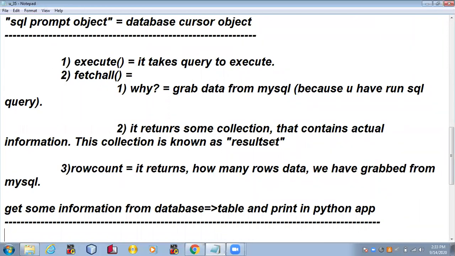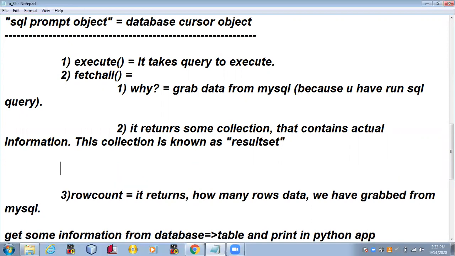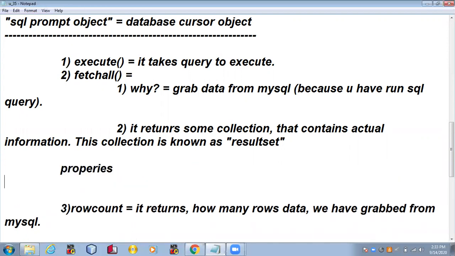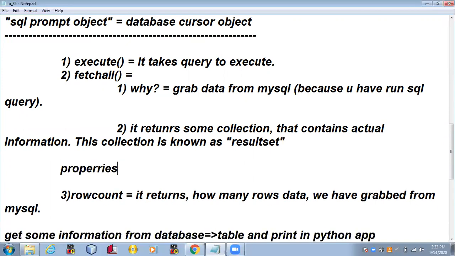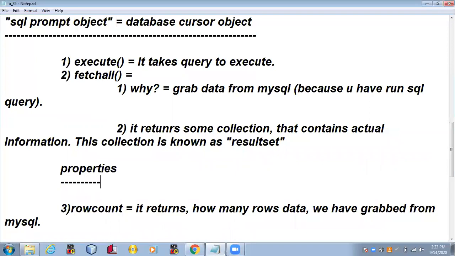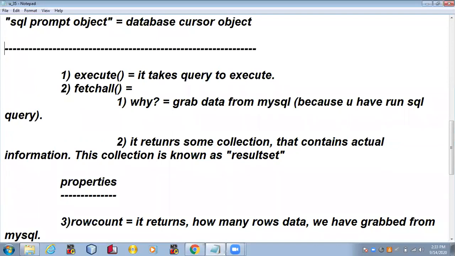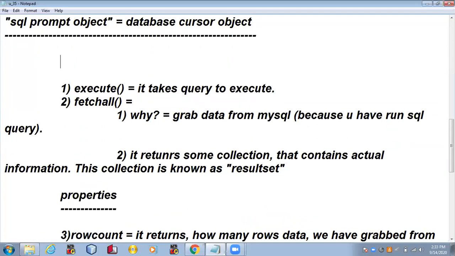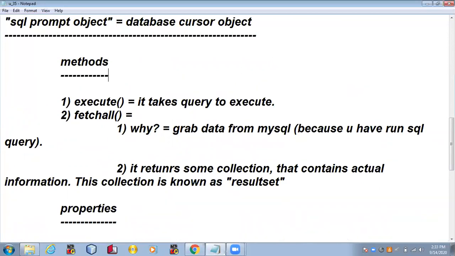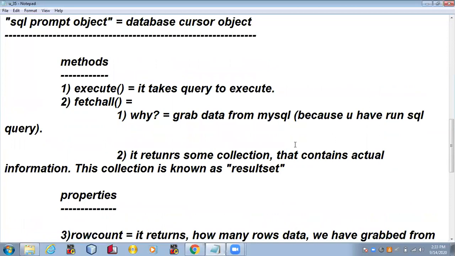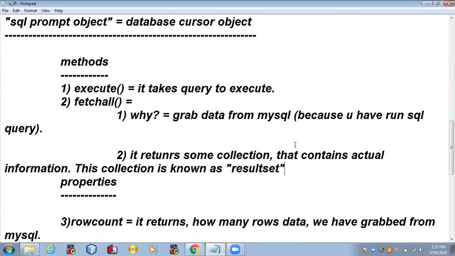So here, just do some modification. So this is all about the properties. These are the properties of the SQL prompt object, which you call a database cursor object, and these are the methods. Someone will ask you how many methods the database cursor object has. As of now, we have discussed only two methods: one is execute and the second is fetchall.